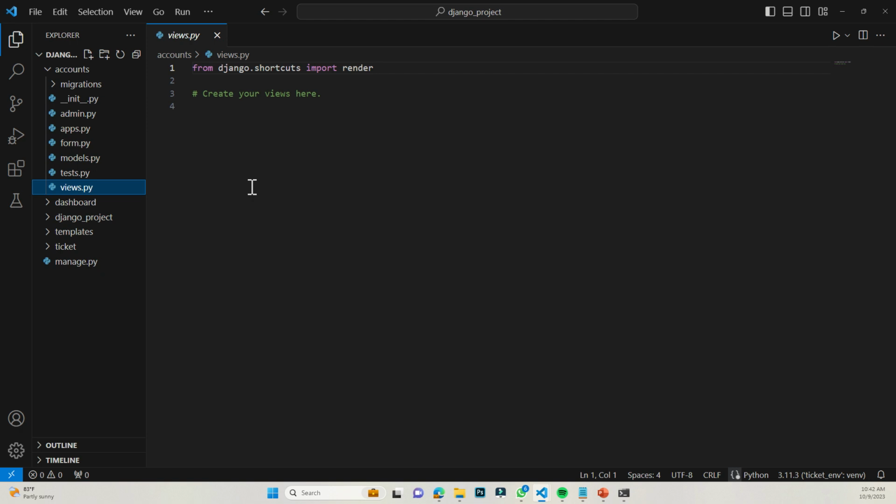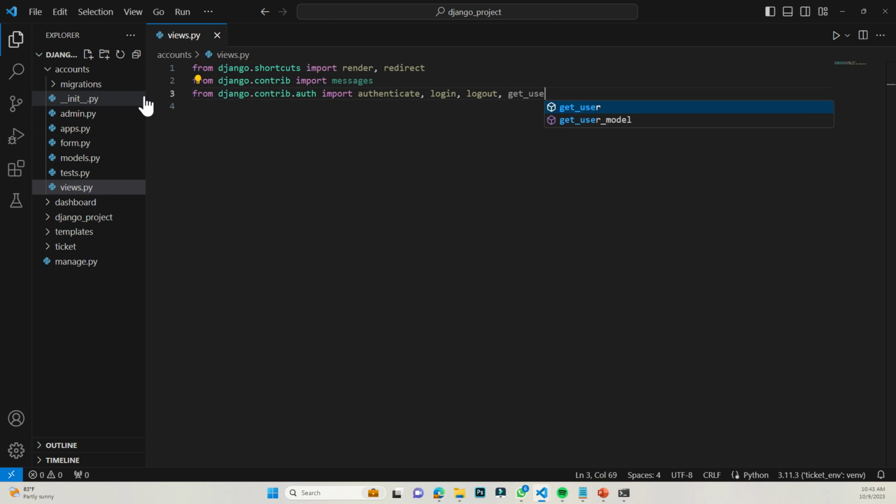Okay, so we need to import something. So we'll probably import from django.contrib import messages, from django.contrib.auth import authenticate, login, logout, and then import get_user_model. Alright. From .forms import register customer form. We just have this here in case we need to make use of the user model, and then we'll just get user model. Cool.